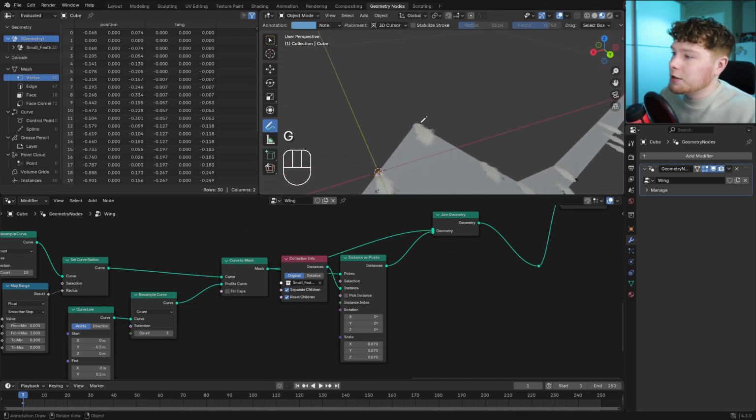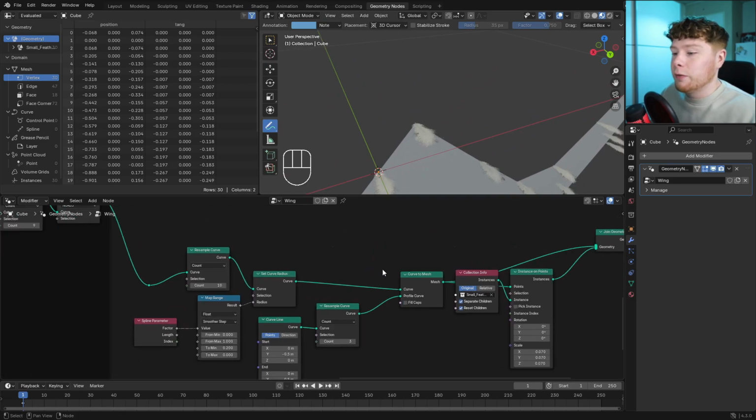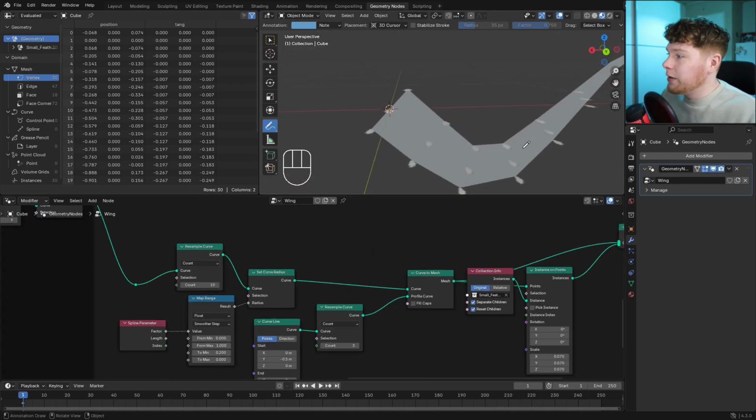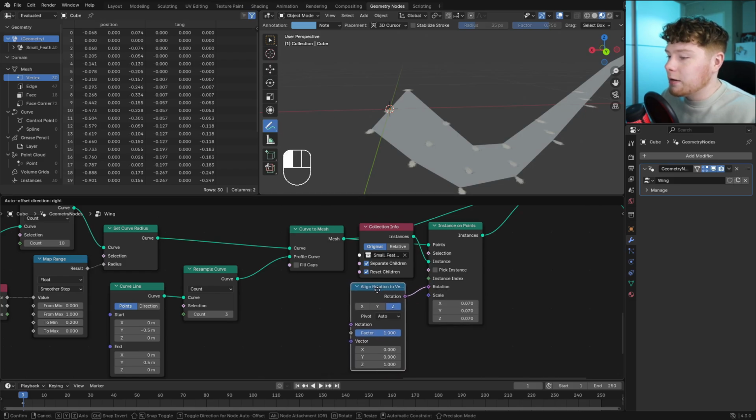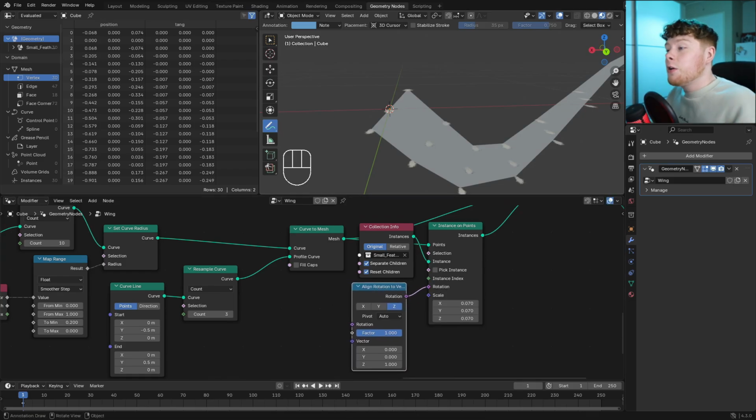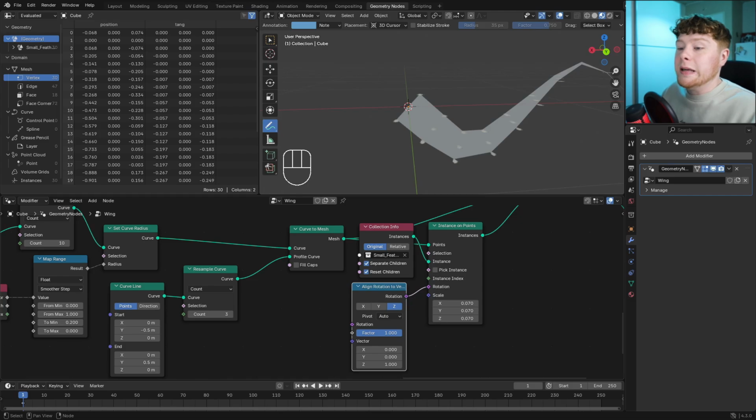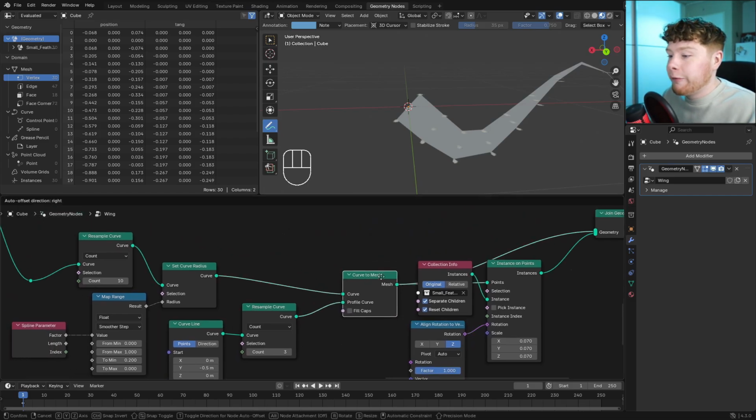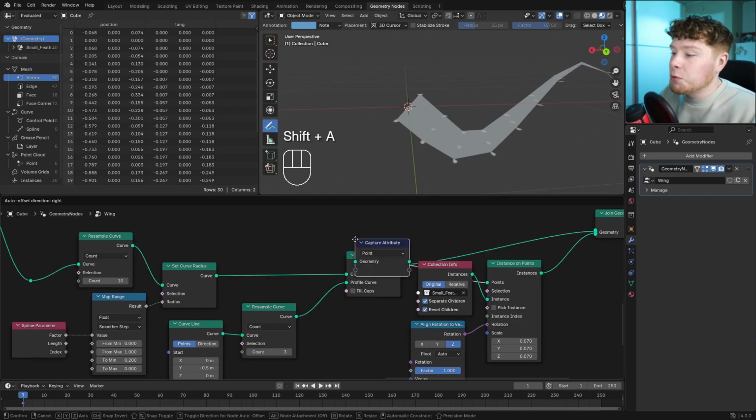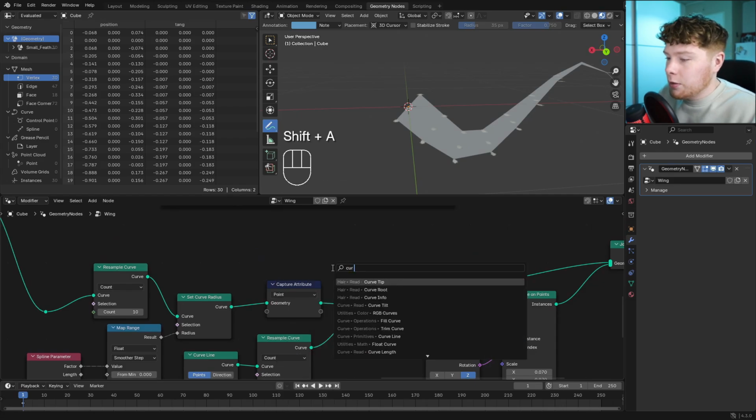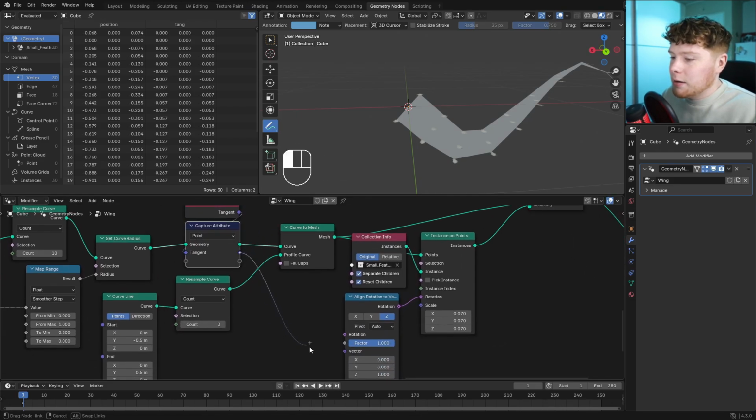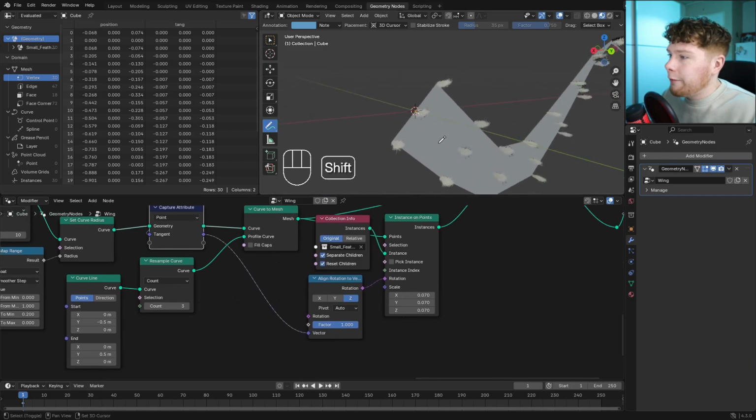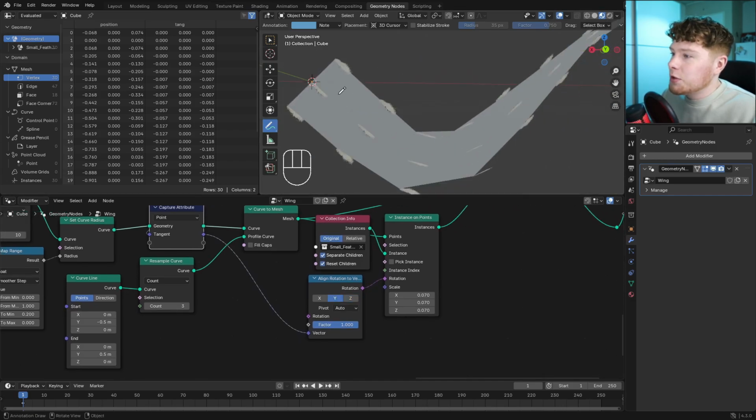So the first thing is that the rotation of the feathers should follow the tangent of the original curve. So what we're going to do is an align rotation to vector node, connect that over there, and we want to have the tangent of the curve. However, this is not a curve anymore, so we need to capture that tangent before this curve to mesh. So if we do a capture attribute node, and we also do a curve tangent node right over there, then we can connect it over here. And then you will see if you set it on Y, it follows the tangent of the curve, which is perfect.